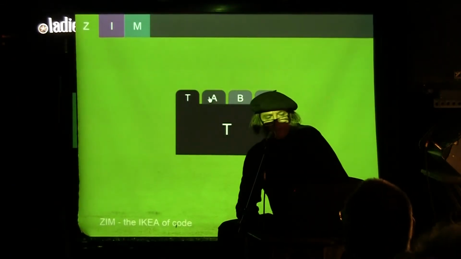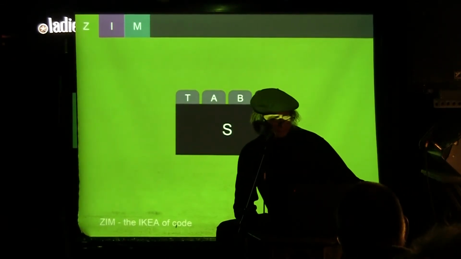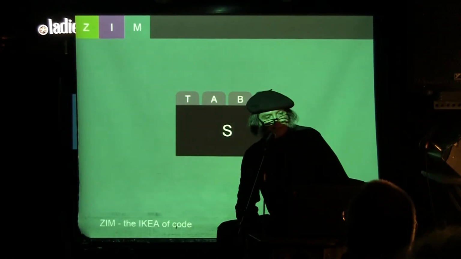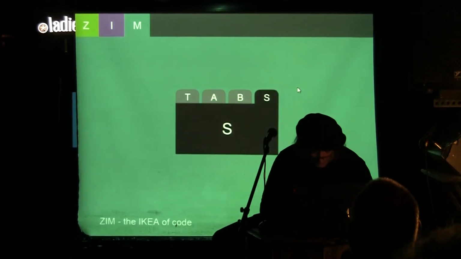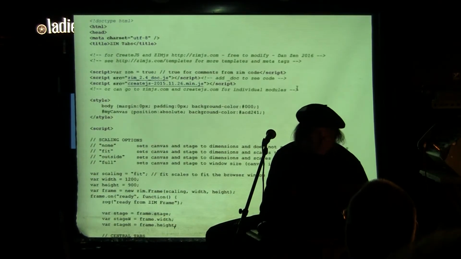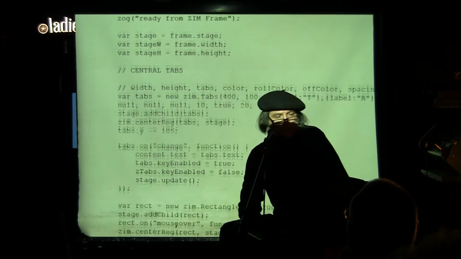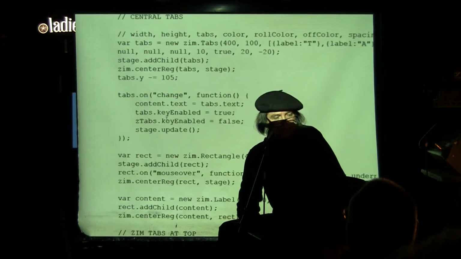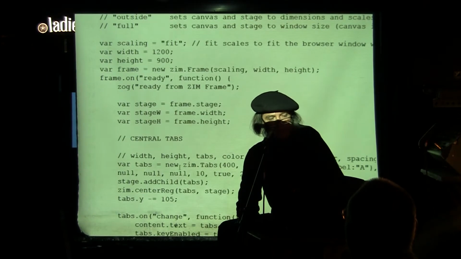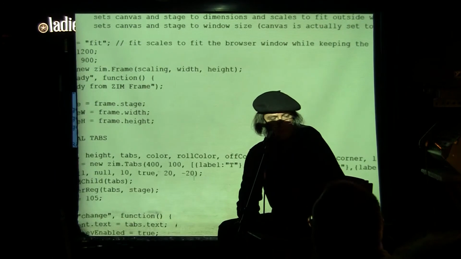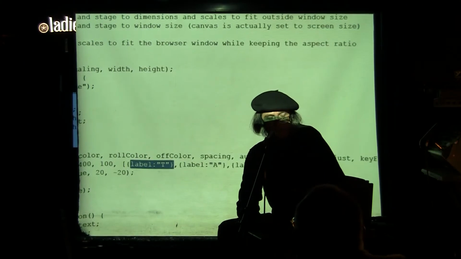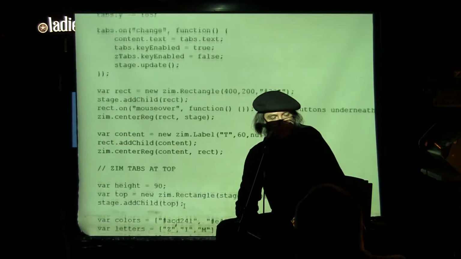So here's tabs. So that makes these little tab things, and if you hit the tab button, that works. And here's major tab up here. If we view the source, let's see, some tabs. Yeah, here's a tab. So Zim tabs, make new tabs, specify the size of the tabs. We're passing in the T, the A, the B. So an array of 4 labels. So that will make 4 tabs.